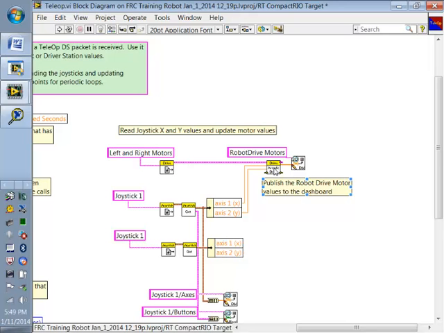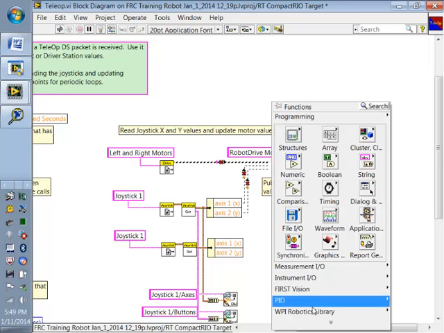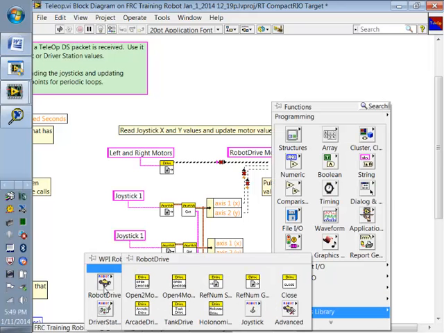What's the other thing I have? I can't use arcade drive function because I'm not in arcade drive anymore, so I got to take it out. I select it and I hit delete. I right click, I go down to WPI library, I go to robot drive, I use the tank drive function. I've already opened the motor reference. The motors are already there. They're at the same spot they would have been for arcade drive.